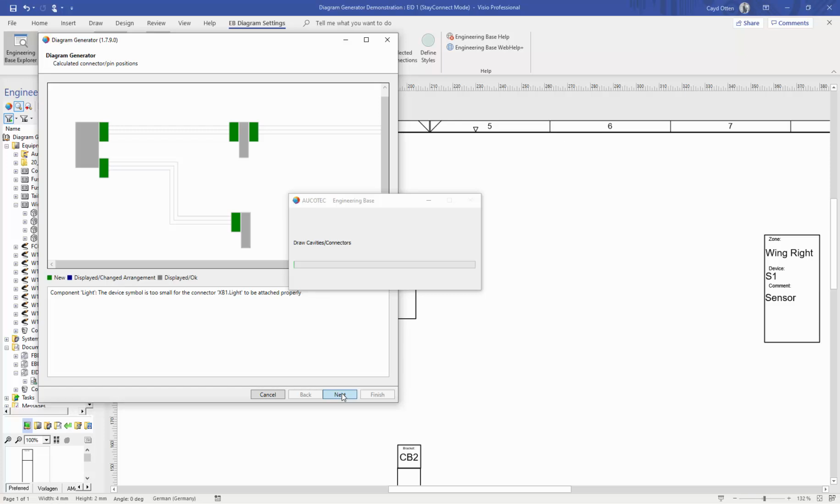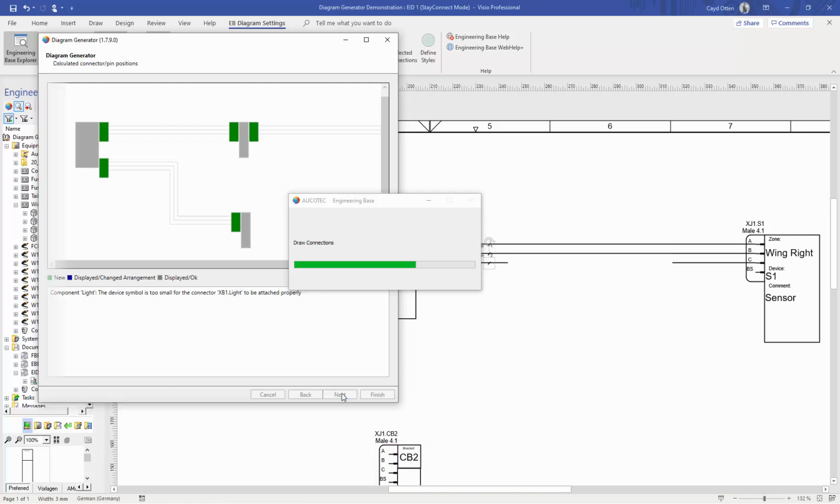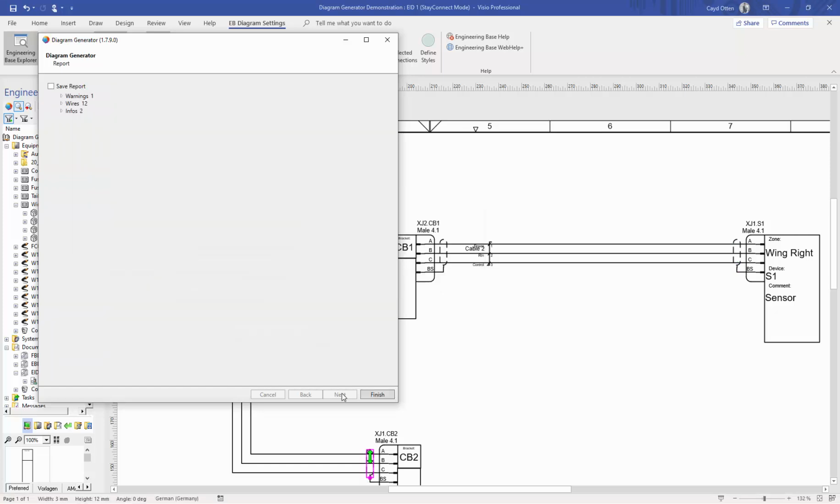We can now watch how the drawing is being created. The diagram generator places the connectors, the cavities, connects them, and places the wiring symbols along with the cable symbols. The size of the cable symbol and shield symbol will always adapt to the number of wires in the cable.